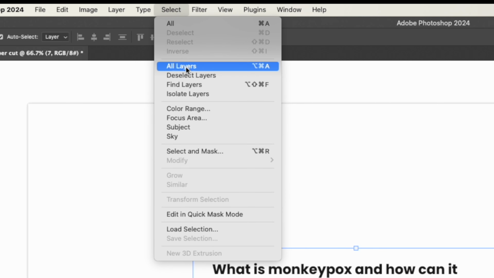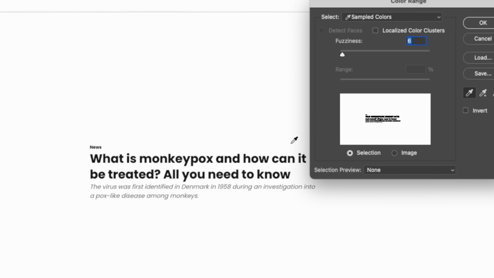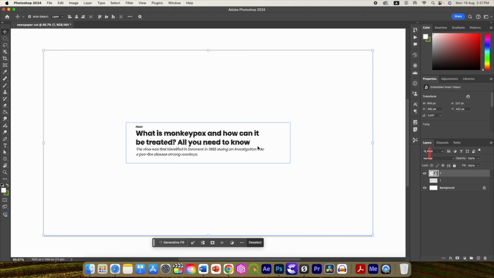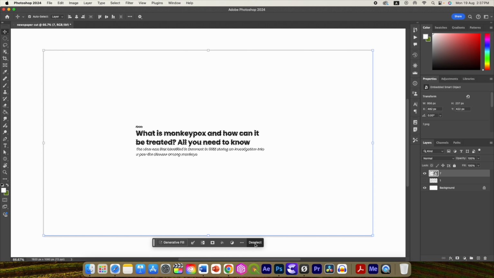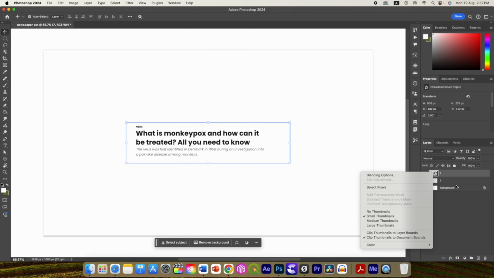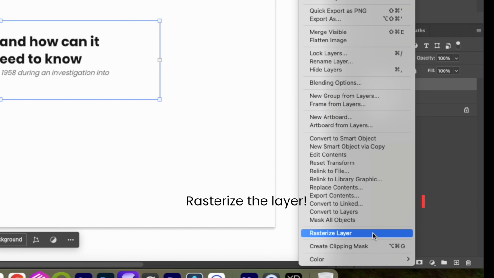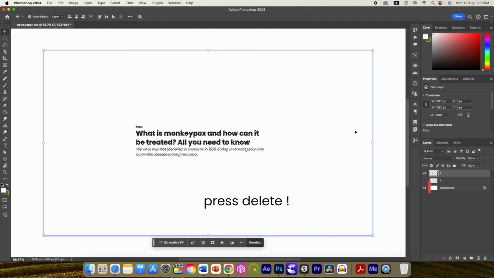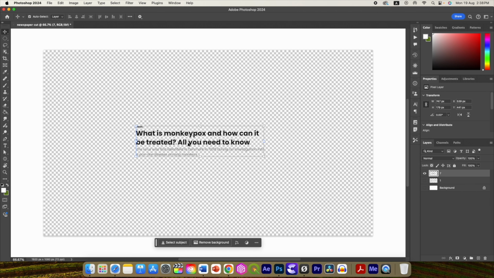Go to the Select menu, then select Color Range, then with the color picker click on this white background, then click OK. It will select it, then press delete. If you get this message, then just deselect it, convert it to a smart object and rasterize the layer. Again go back to Select, Color Range, select this white color, click OK and press delete. You can see here it has removed the white color, so it is now clean text.